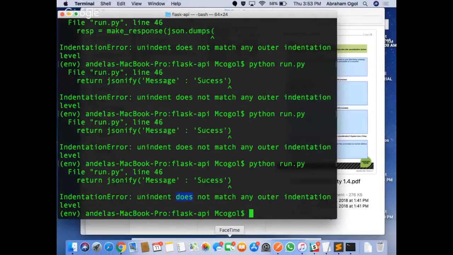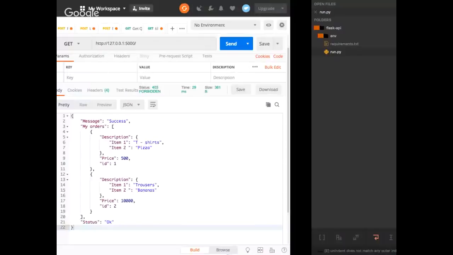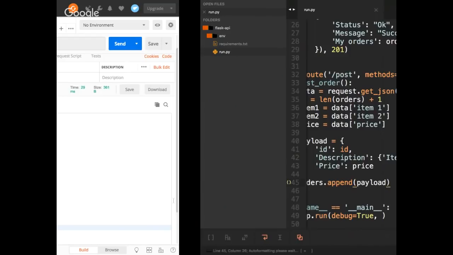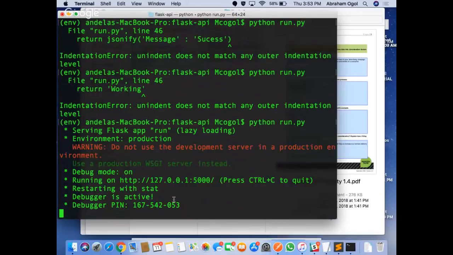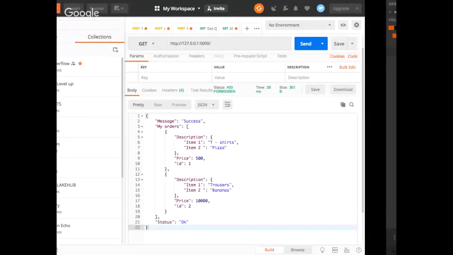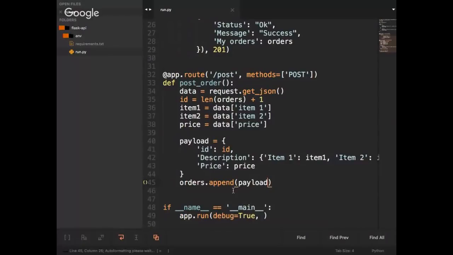Okay, let me try this. Okay, so I did away with the return. Everything now works. So we will post, but we will not see anything. Let's see if our posting works, okay? We'll post, but we'll not get anything. I don't know what scrambled everything that I was doing there.